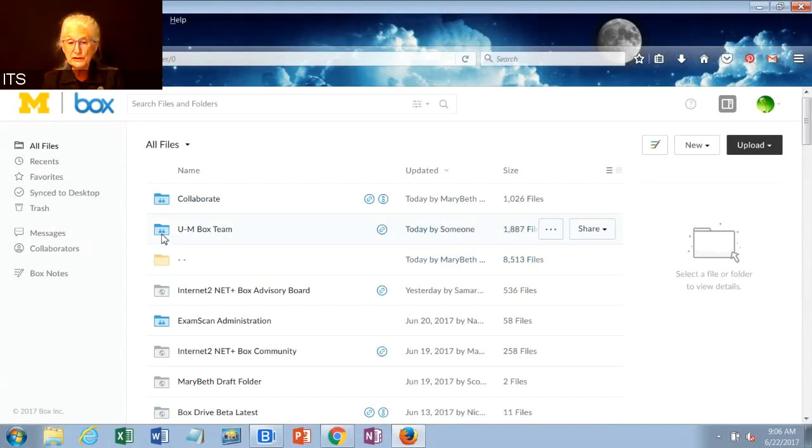The ones that are blue that have the little people in them mean either I own it and I'm collaborating with other people, or someone else at the University of Michigan owns it and they're collaborating with me. And finally, the gray folder with a little globe in it indicates that someone outside of the University of Michigan has invited me to collaborate with them. In this case, there's an Internet2 folder that I've been invited to collaborate in, and so it shows up as a gray icon.